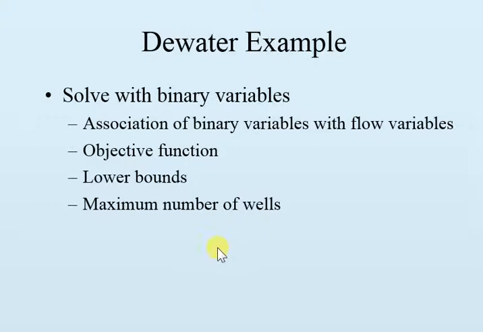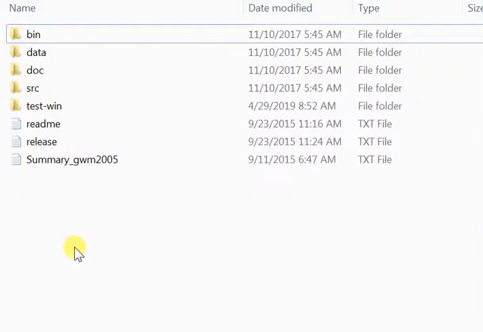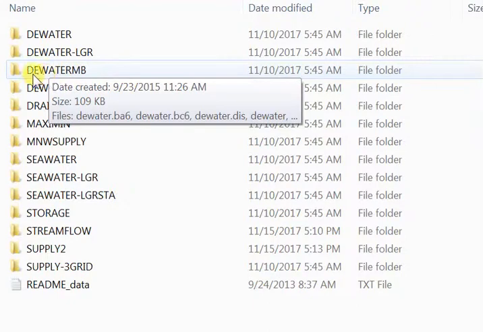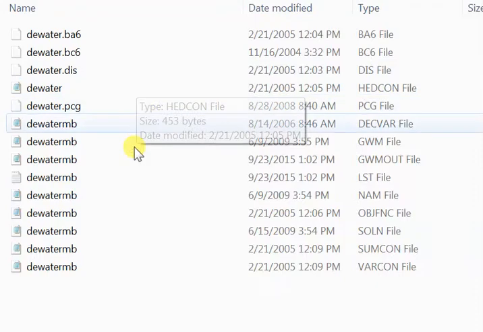We'll now turn to the dewater problem and see how we introduce binary variables into the optimization formulation and briefly what the solution looks like. So here we are back in the distribution directory for GWM 2005 version 1-5-2. Going into the data directory, we see the dewater MB problem, which is where the binary variable version of the dewater problem is located. And here we have those files.